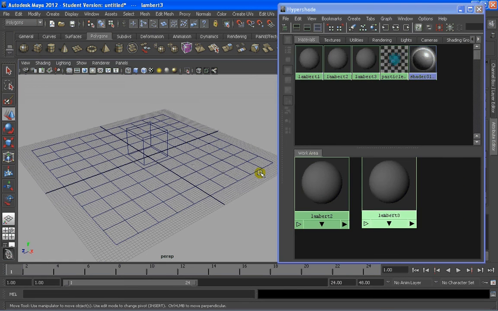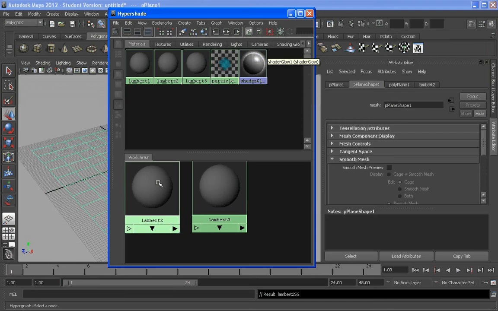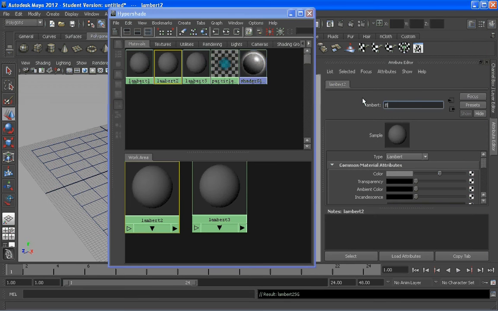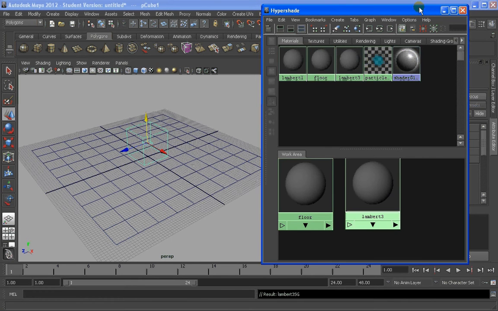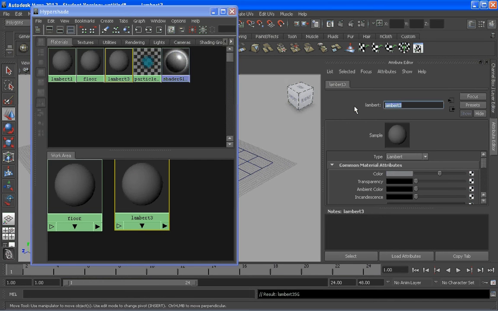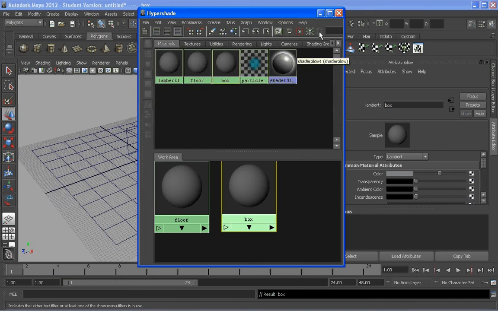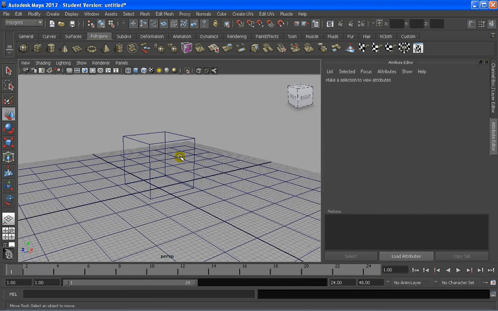So I select the floor, right click, assign material to selection, and I also select it and name it here as floor. Now I select the box, right click, assign material to selection, and once again select the material and say box. Good, so they're applied. I'm gonna close the hypershade window, and we're gonna see what we have.